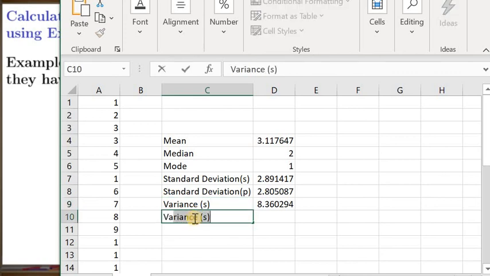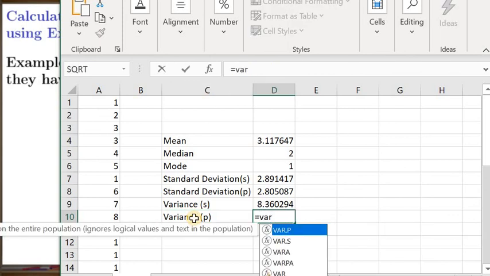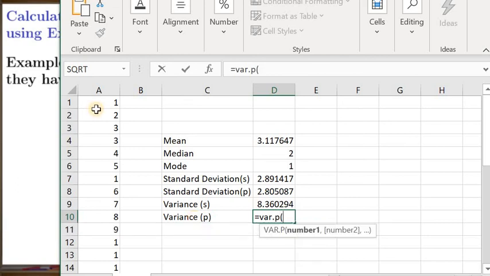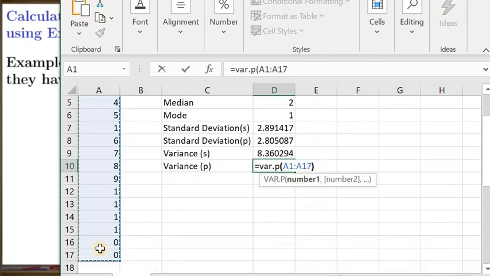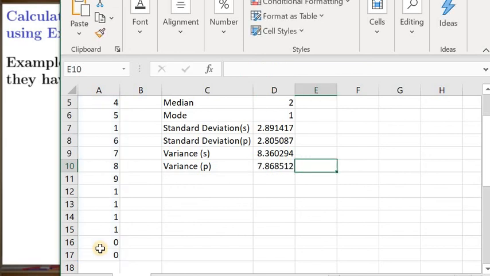So now let's find variance per population. Again in here, type equals, then type var.p, then put your parentheses, then go here and then select the data. Then close your parentheses, then hit tab, then that will give you variance per population.